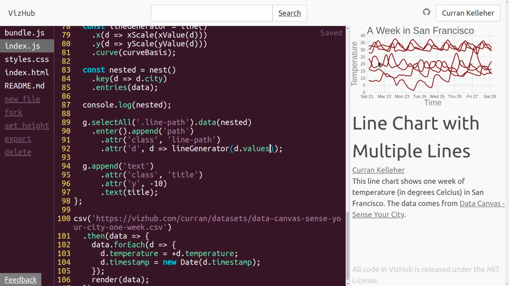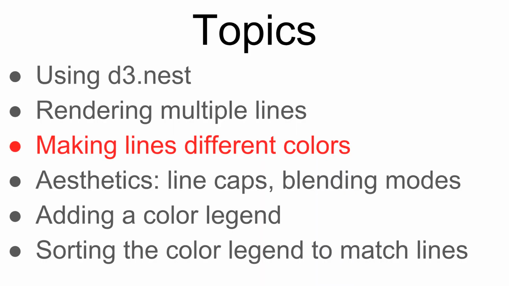Alright, that's the essence of a line chart with multiple lines. From here on out, what I'd like to do is make it so that the lines each have a different color, and also I'd like to add a color legend so you can tell what the colors mean. Let's make the lines different colors.